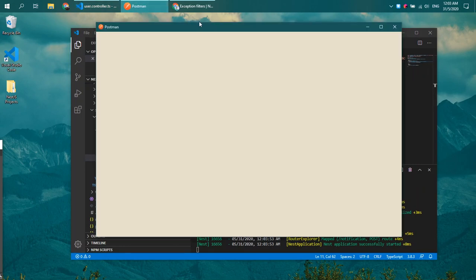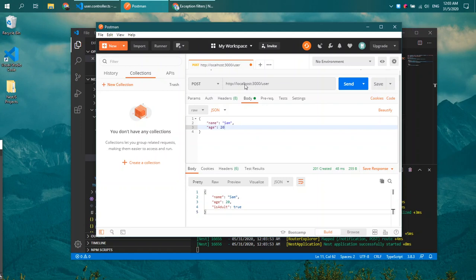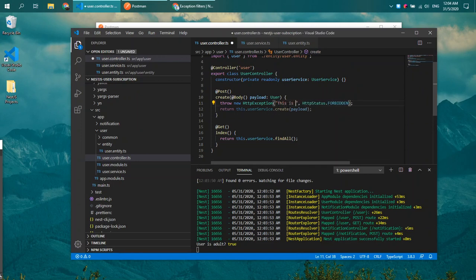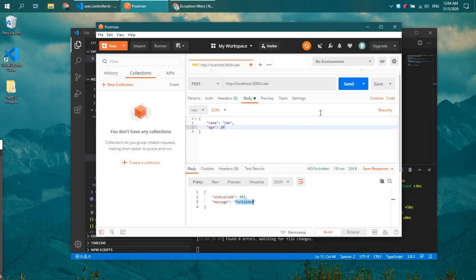And then I hit my Postman with the endpoint of user, and the method will be post. Let's try to send. You can see that it throws me a forbidden error message. So maybe I can customize something else. Let's say this is custom. Try to save this and hit the endpoint again. You should be able to see your new custom message. So this is actually pretty helpful, and the exception filter is designed to help you write your own exception.